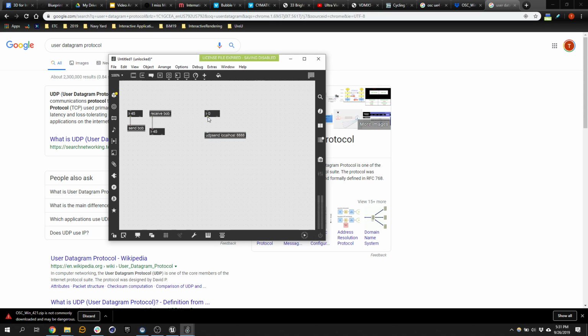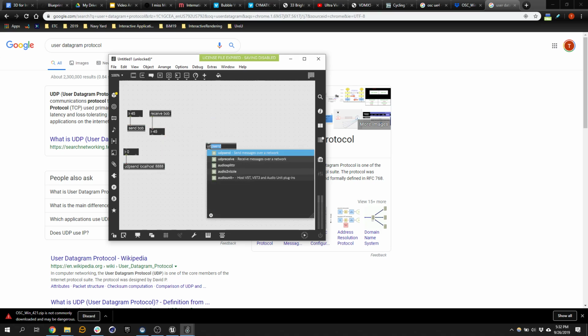So if I'm sending it, what do I also have to do? I've got to receive it. So say new object UDP receive. And how do I know which one it's connected to? It's the port. So I just want to receive on 8888.